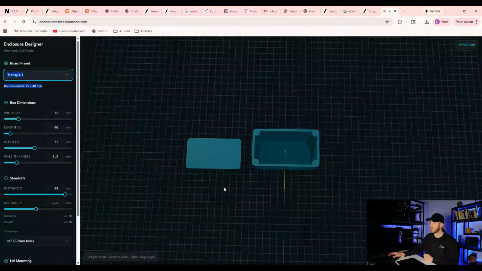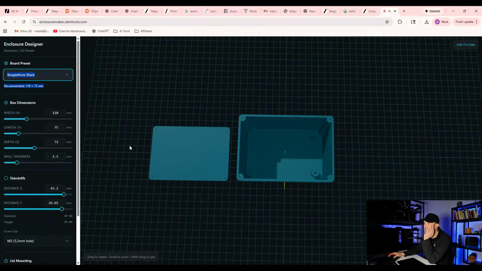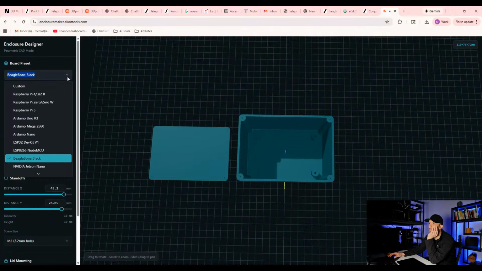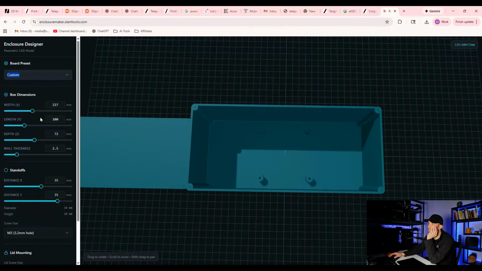What's a Teensy? How big is a Teensy? Well, it's teensy, but BeagleBone Black. Oh man, I haven't messed with these in a long time. You set up custom and wander through here and do whatever you want. Go crazy.